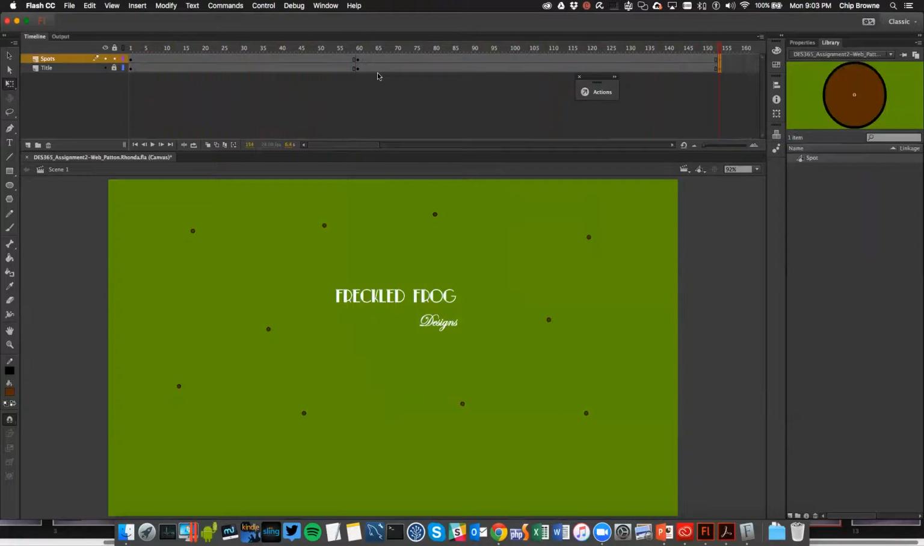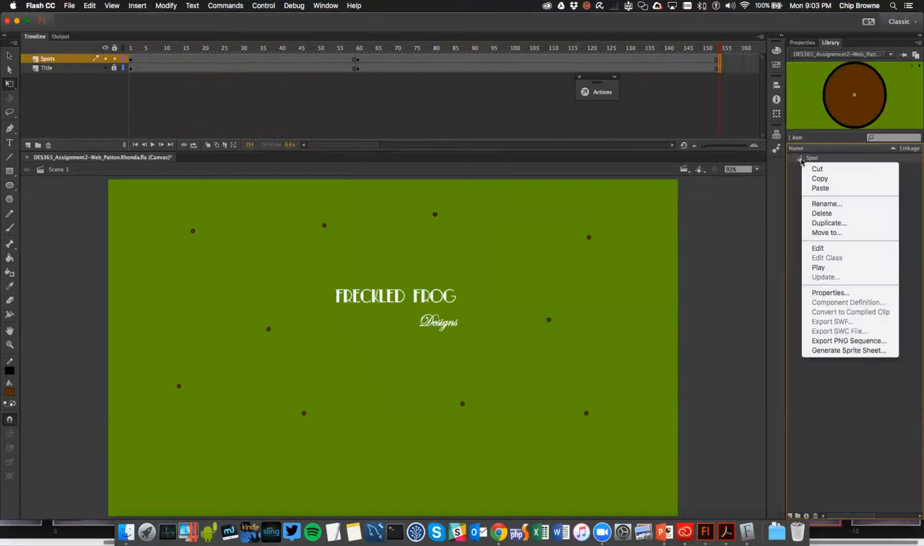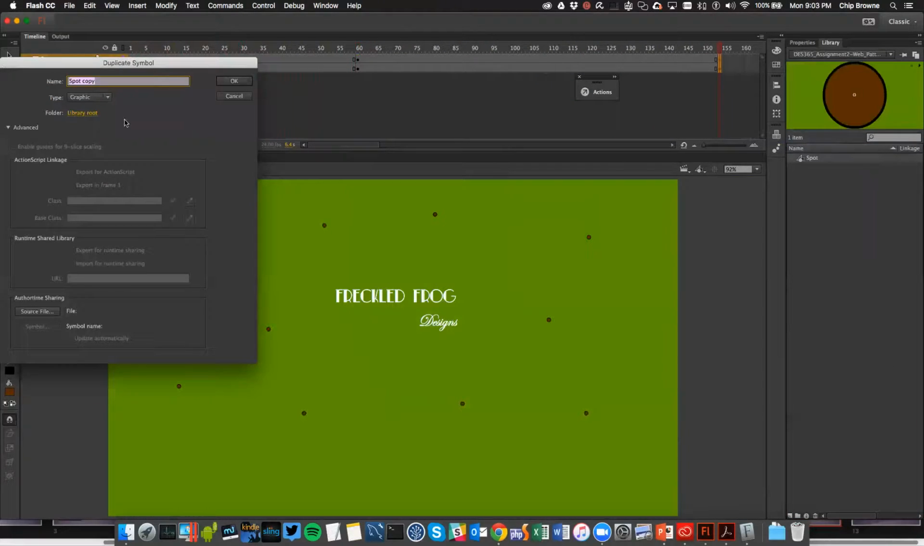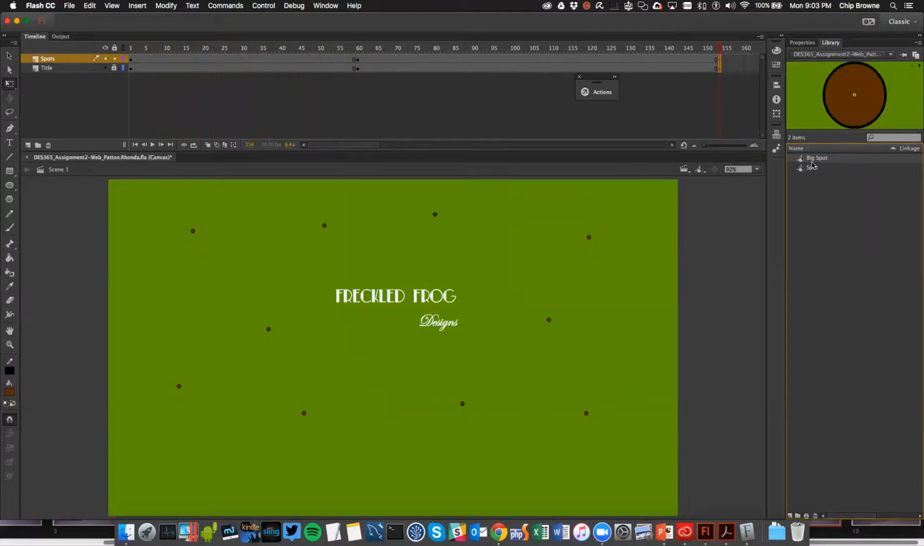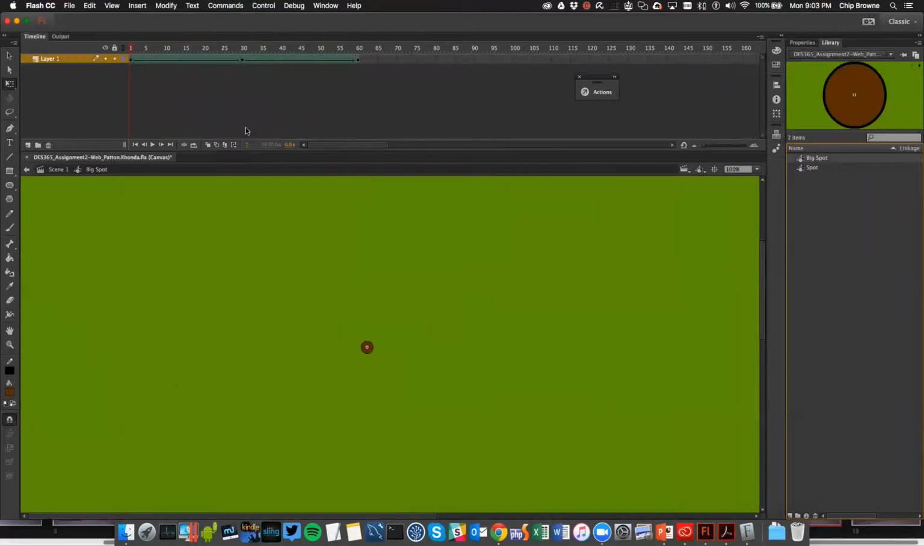If we wanted to have different behavior, then we'd have to create a different spot, which is fine. We can just duplicate this and have another spot. So we just name it big spot or something like that. And it would have its own behavior that would be different in that you could maybe start off with it being big.